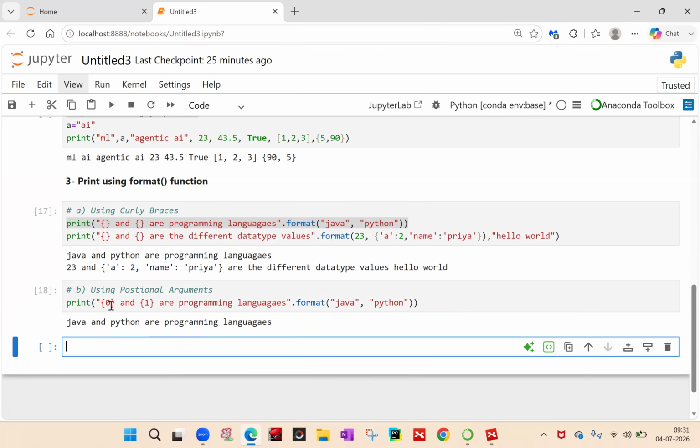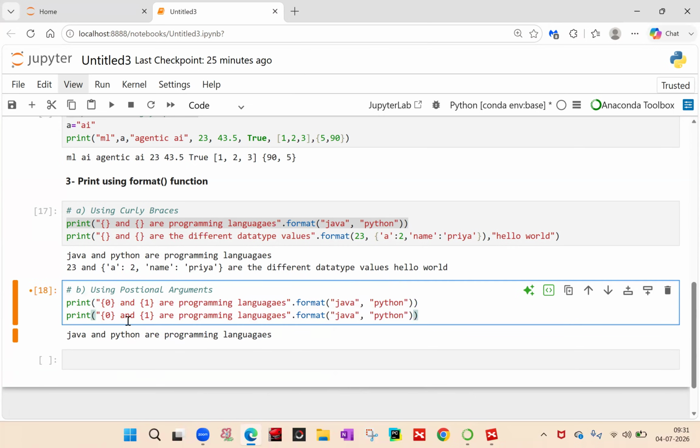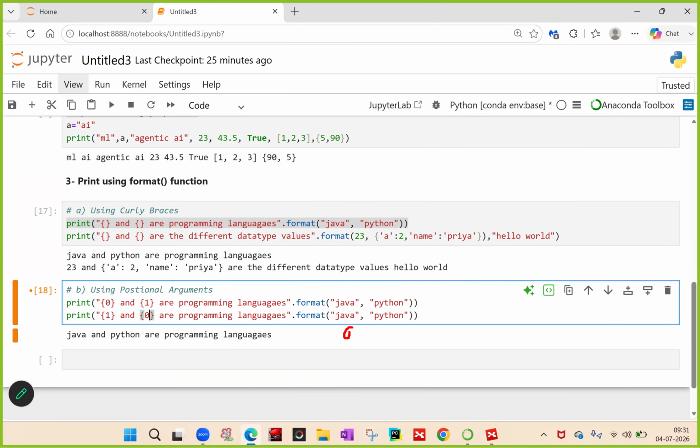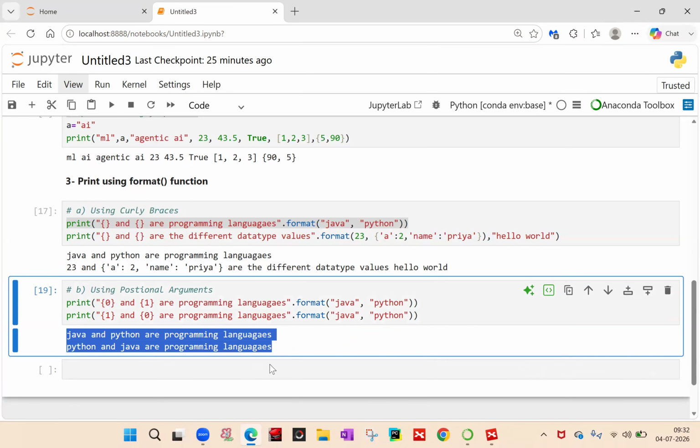Now, instead of 0 and 1, let's say I give 1 and 0 here, 1, comma, 0. Now, what will happen here? So, 0 is there, and 1 is there. So the 0 one will be replaced here, and the 1 one will be replaced here. So in this second line, the output will be Python and Java are the programming language. If I run this, you can see Python and Java are the programming language.